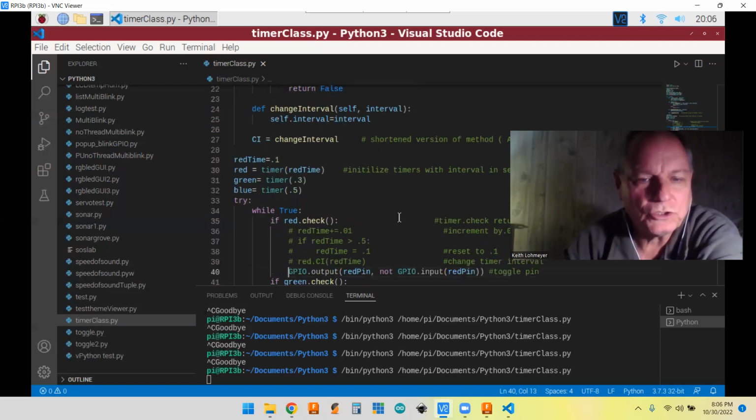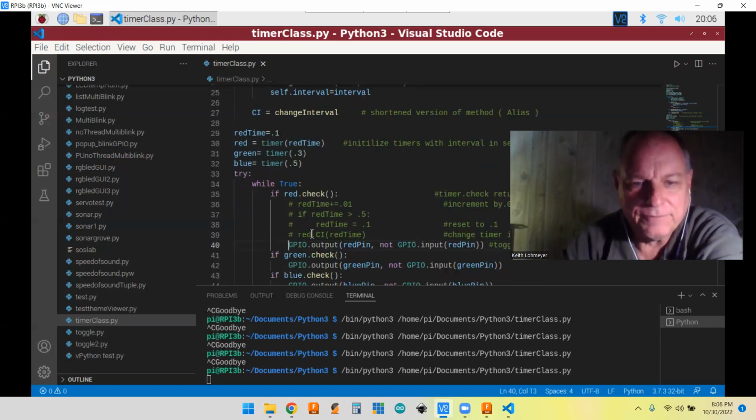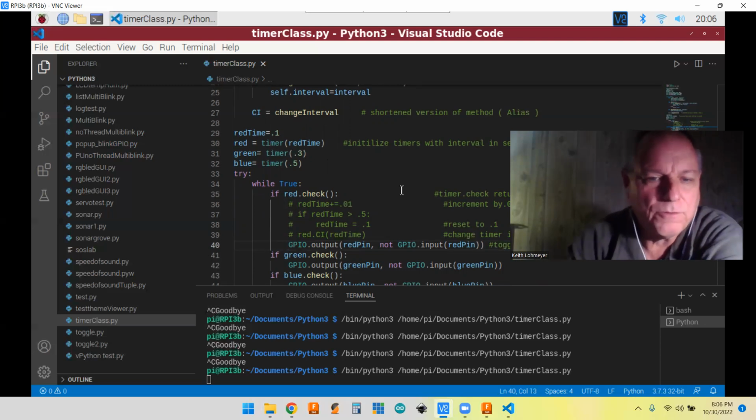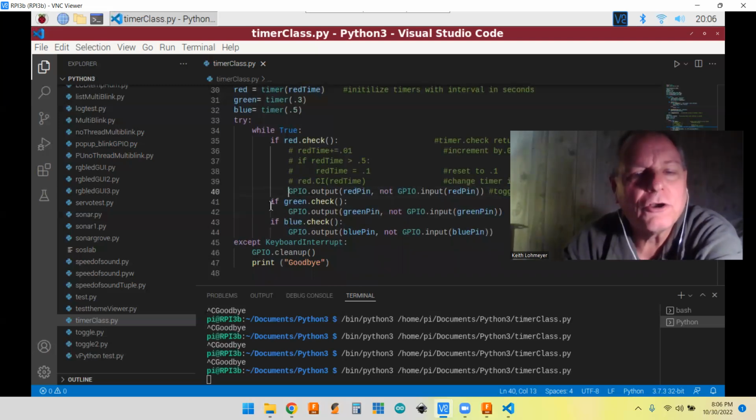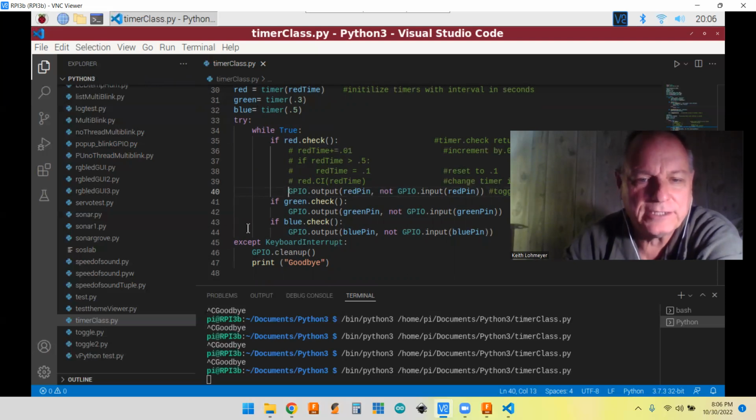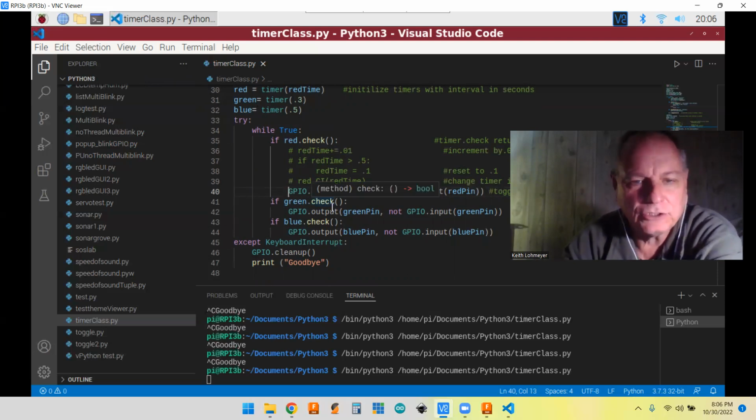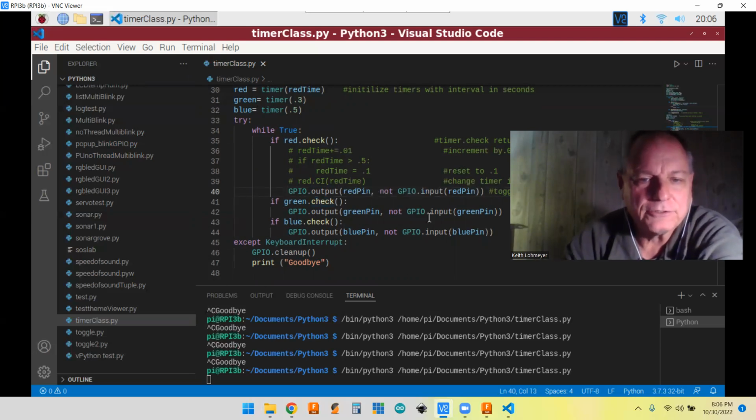Right now I have this commented out, but we'll get to that in a second. But let's go down to this. The red one is doing the same thing. It's just got a bunch of code in between, and I don't want to confuse you. So all we're doing is every time through our while true, this is running just as fast as it can. It does this check, which is non-blocking, and it's going to check it.